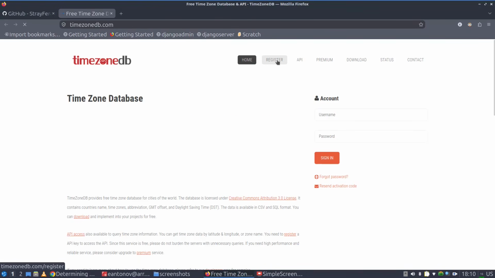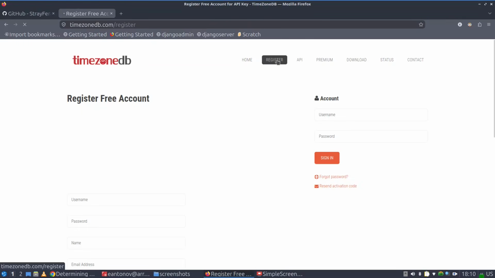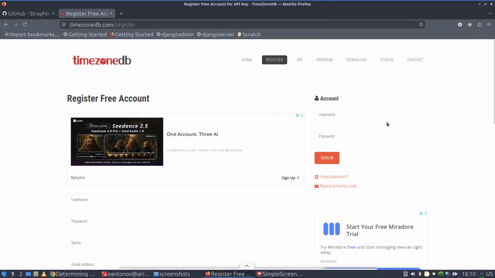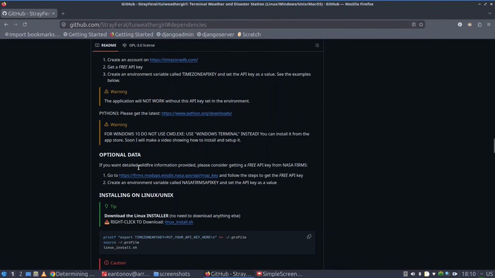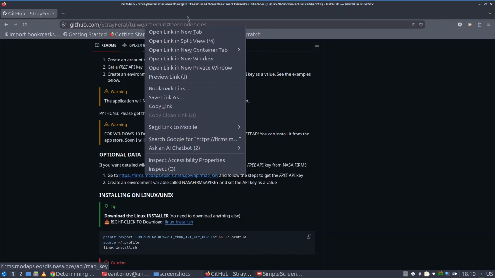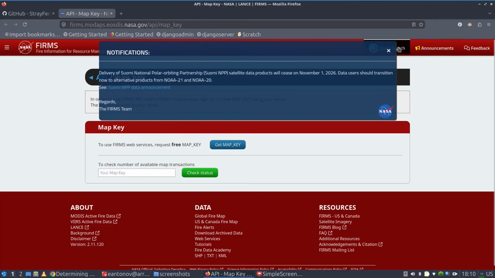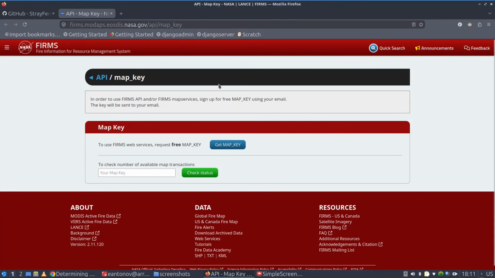So you have register right here, click it, and then you create a free account. They will send the API key to your email. Then we have NASA Firms API. You can get this, however you may not want it.